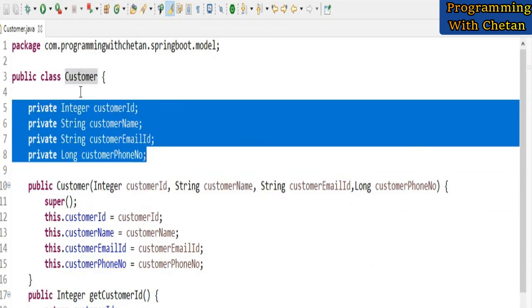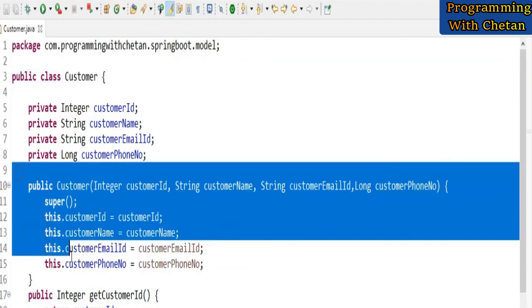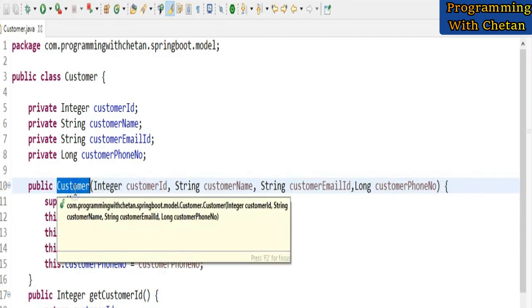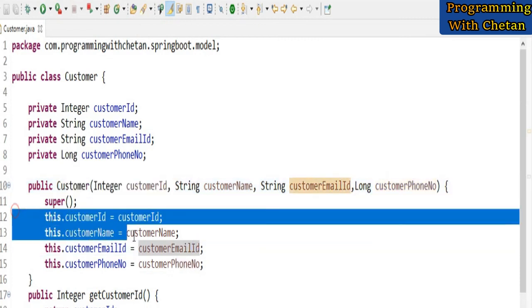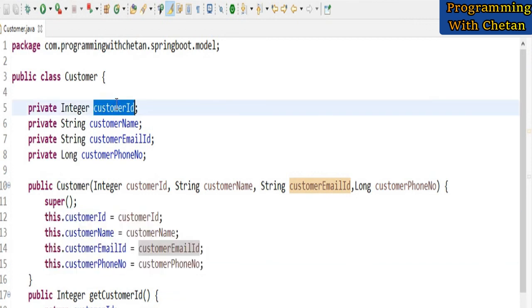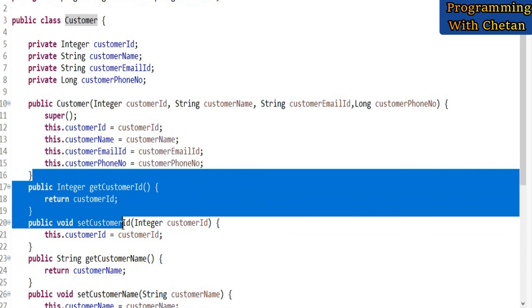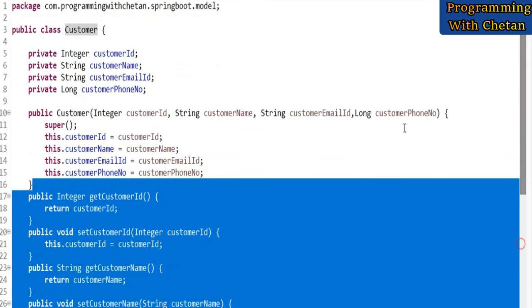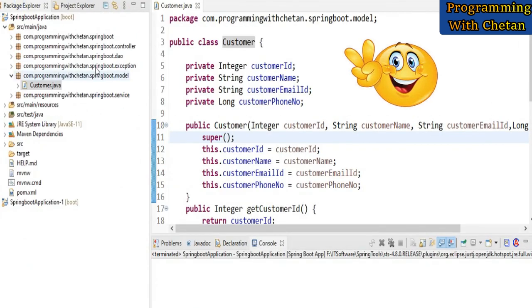All these properties we have defined inside our Customer class are used to store various details of a customer. And here you can see that we have created a parameterized constructor for the Customer class. Our parameterized constructor has 4 arguments, and inside our constructor, we are assigning the values to the properties which we have defined inside our Customer class. And here you can see that we have provided getter and setter methods for the various properties which we have defined for our Customer class. So this is our customer.java class, or the model class.